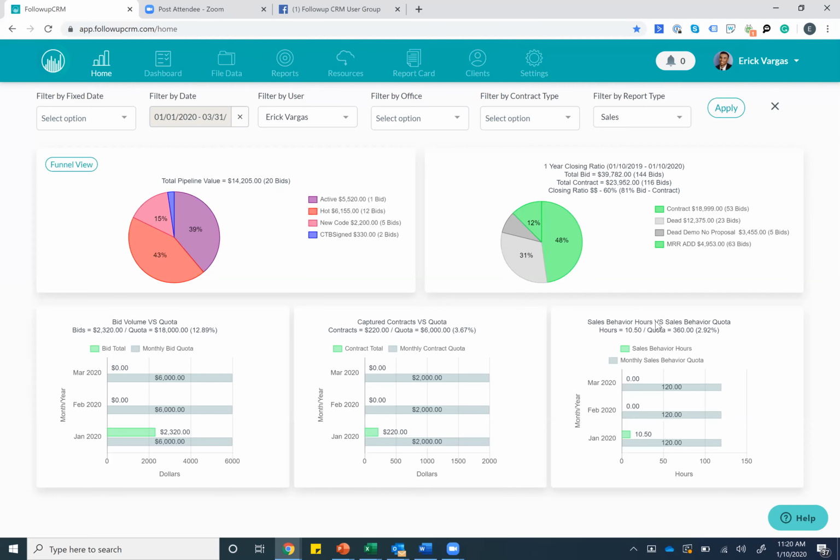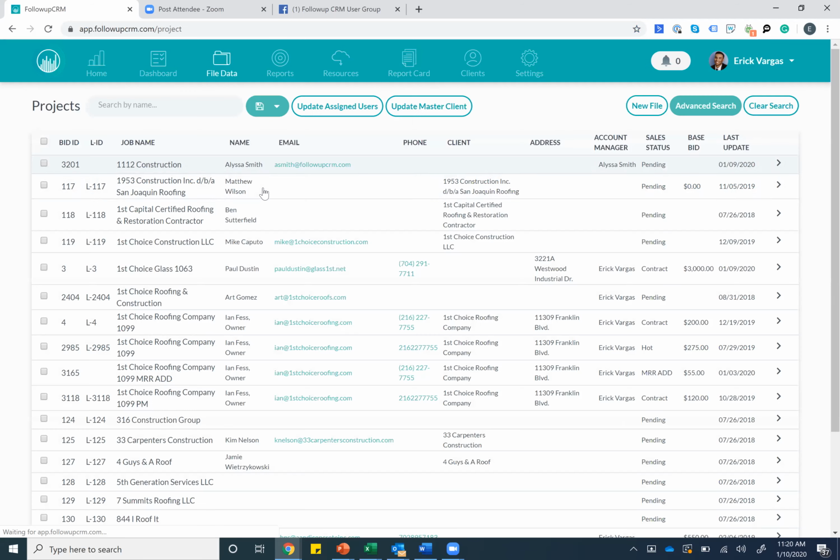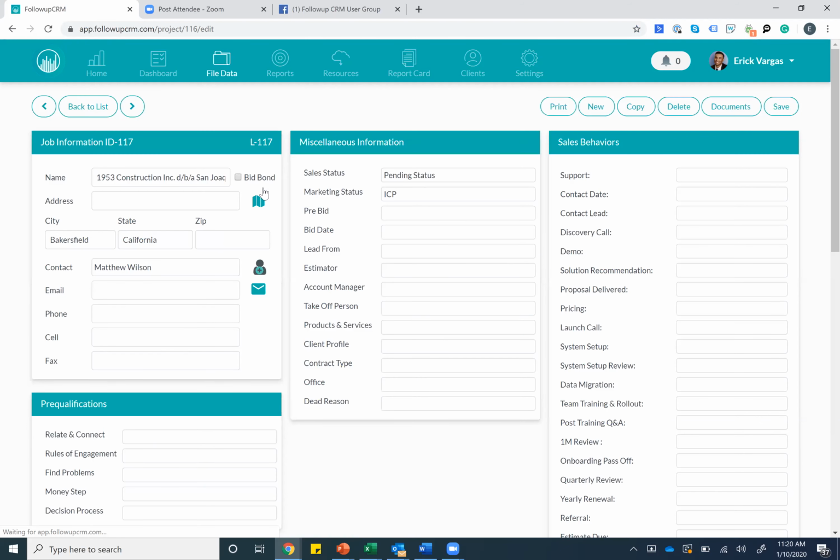So for example, let's say I have a client meeting that's a sales behavior on my job. Let me show you what that looks like. So I pull up a file here. I'm just going to open up a random file, and let's pretend we have a discovery call with a client, and you as a sales manager or an administrator of the company want to credit your salesperson 1 hour for this activity.